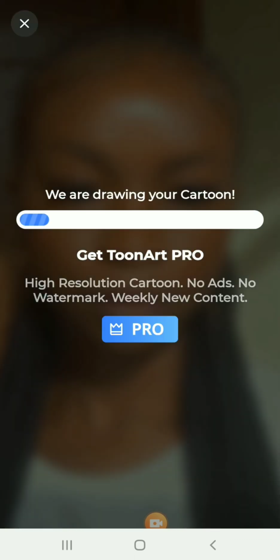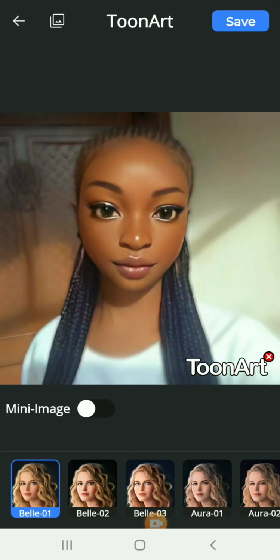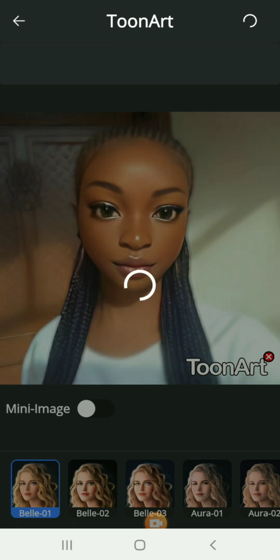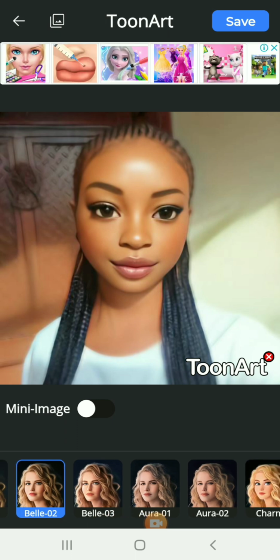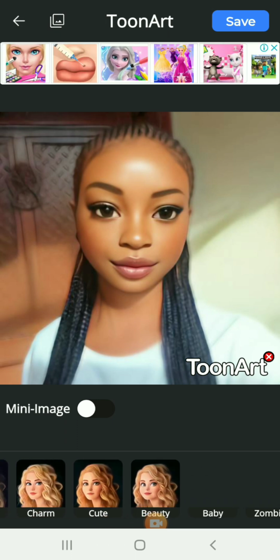Then you wait for it. Gonna wait. Your Wi-Fi or your internet must be on. Take a little bit. Just adjust it till you find your satisfaction or the one you want.